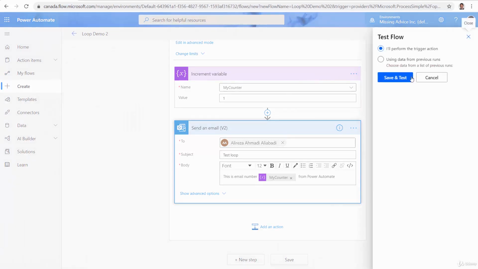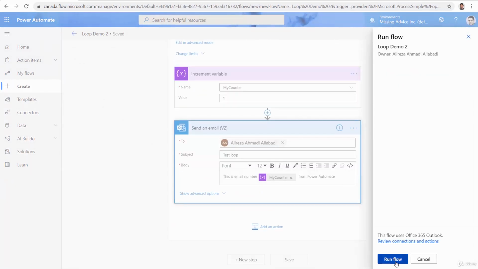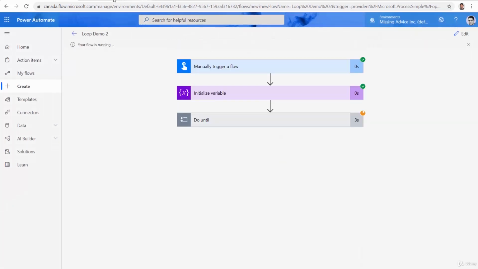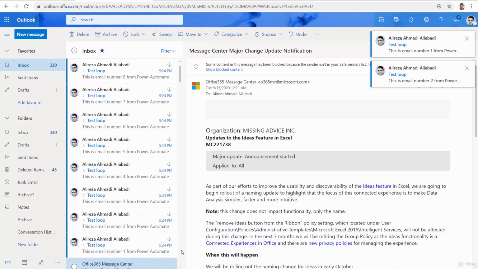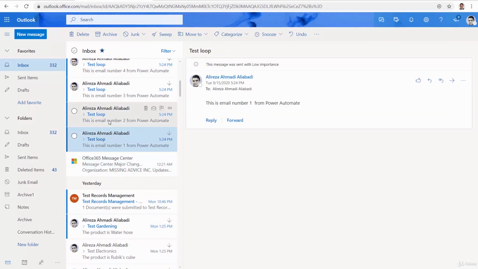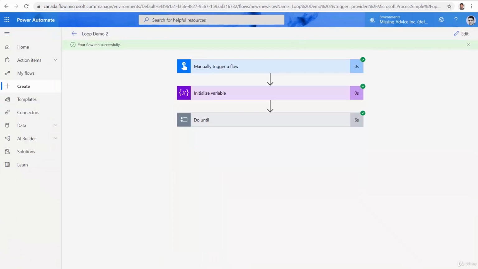Let's test it again. Save and test. Run flow. Done. Okay. Let's go back to the mailbox now. Starting from 1, 2, and it keeps on going till number 10. Great. So far it was very easy. You just have a counter and then check the condition.